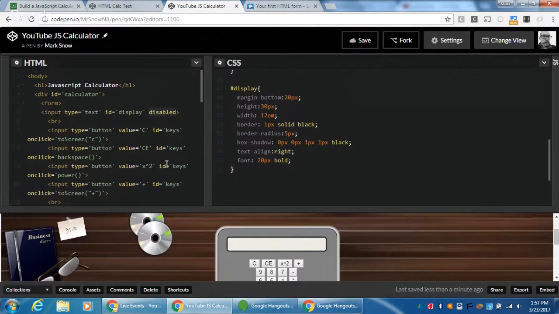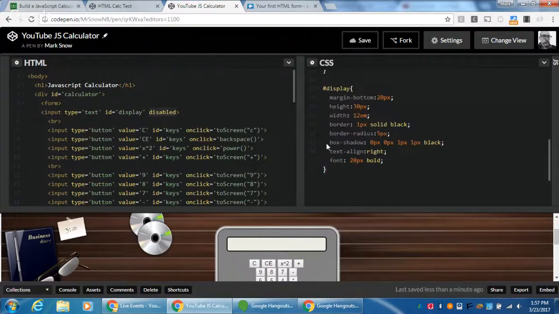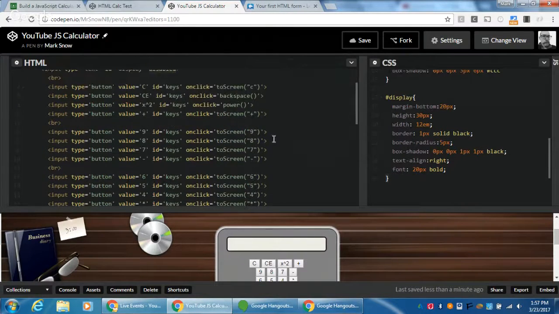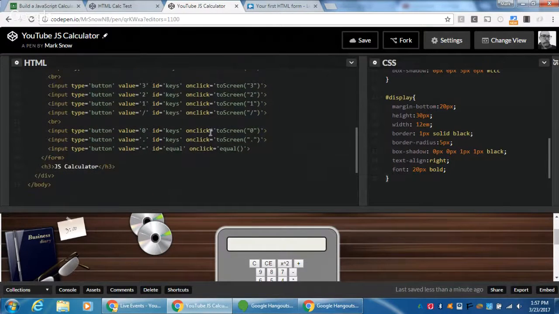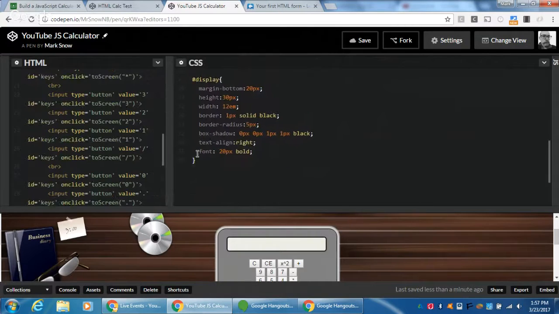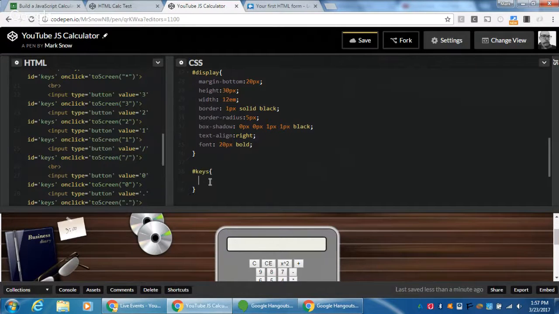And what did I call the buttons? Remember, I gave the buttons the ID of keys. All the buttons have the same ID of keys, remember? I copy and pasted all these keys. They're all keys except for the equal sign. Cool. So let's go ahead and target some keys.